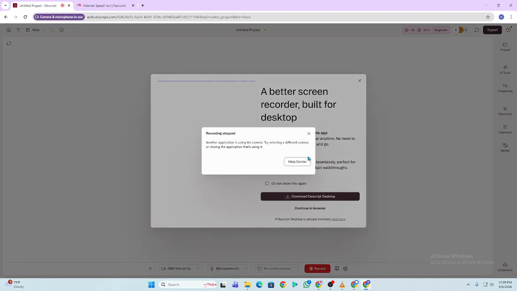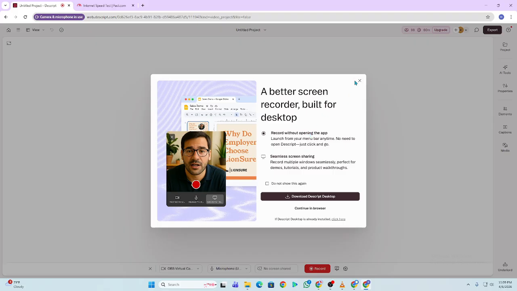Now, check for updates. Using the latest version of Descript can fix recording bugs. Close other apps that use screen recording, like Zoom or OBS, because they can block access.